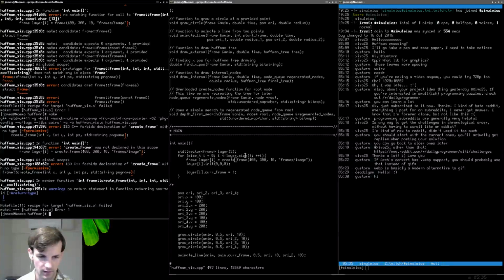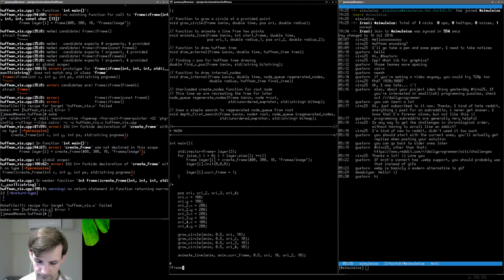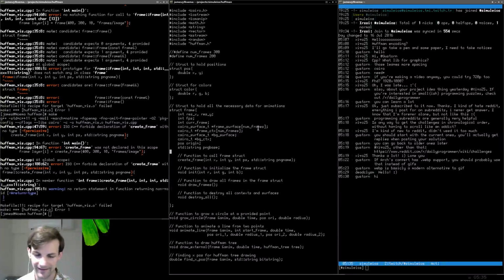Make. Let's see, what do we have? ISO forbids declaration of create frame with no type. Obviously, let's go up to the struct. So it's going to be frame. Oh, I can't even spell frame. Let me just scroll up. So what do we want? We want this to be a void.